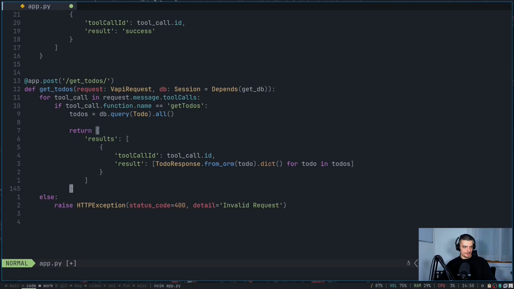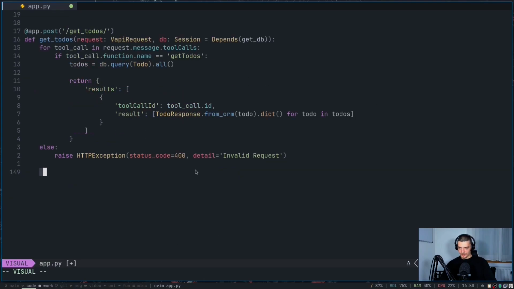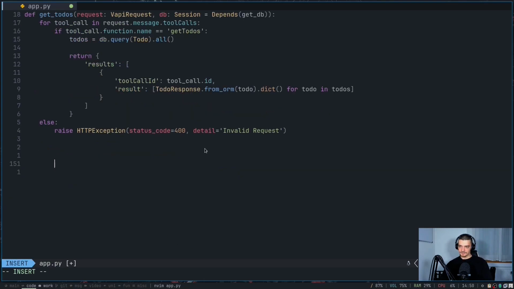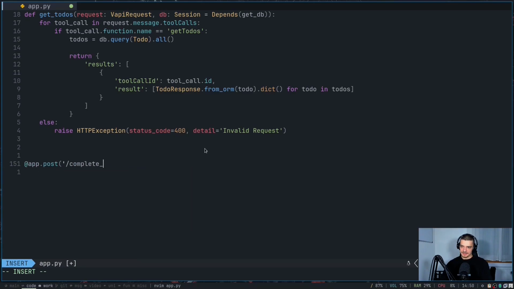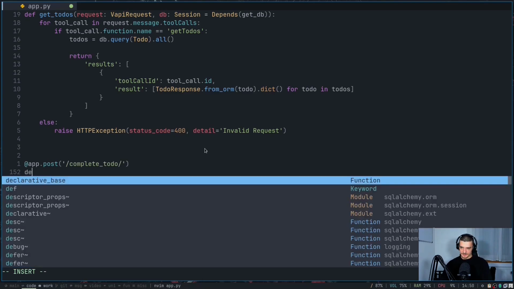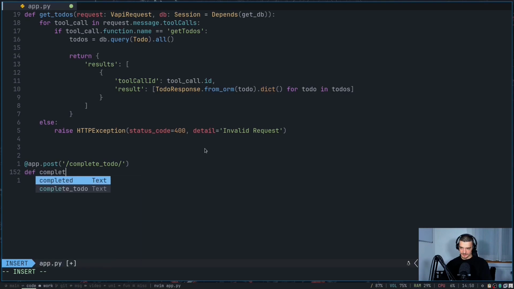Besides that, I think we don't need to do anything for this endpoint, so we're going to go to the next one. The next one is going to be complete to do, which is not the same as delete to do. Complete to do is just going to set it to completed, but keep it in the list. So we're going to say app post complete to do. And it's going to be define complete to do. Maybe I can close this right away to make this not indent all the time.